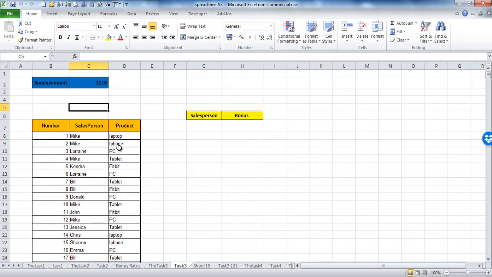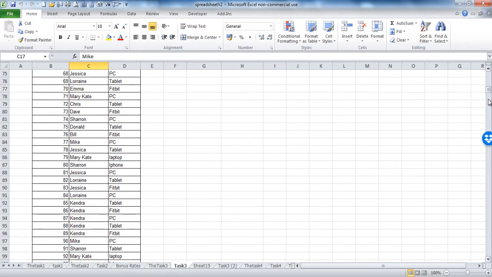In Task 3, I've been given this spreadsheet, and it's a list of the sales made by our salespeople. Every salesperson is to get a $2 bonus for every sale they have made. So I will need to count how many sales each salesperson made and then multiply the total by 2. I need, for example, to count how many sales Mike made, like 1, 2, 3, and all the way down. It's quite a substantial list of over 900 items.